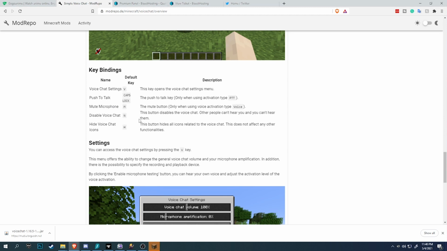Push to talk is caps lock by default. I don't do push to talk, I use open mic, so I don't really need caps lock, but if you do like to do push to talk, you can. Mute microphone, this is important for me since I'm a streamer. I talk a lot and I don't want to interrupt other people's conversation, so I just mute my mic, or I can just deafen both sides.